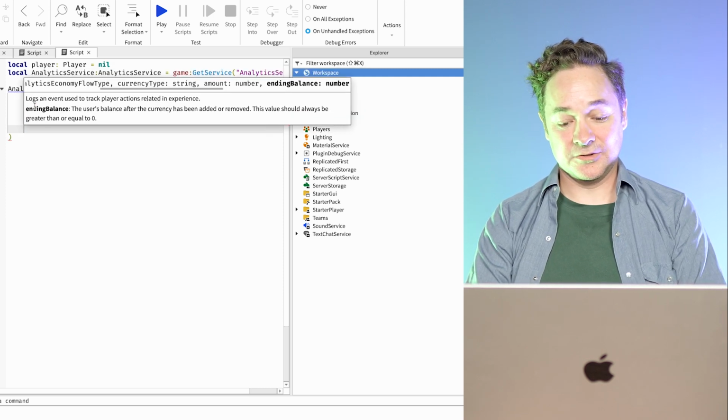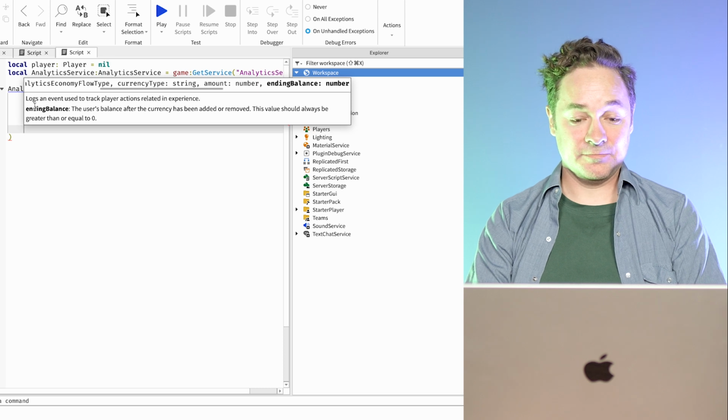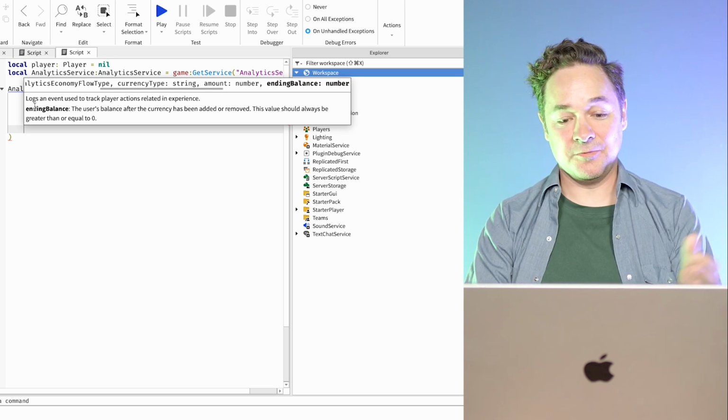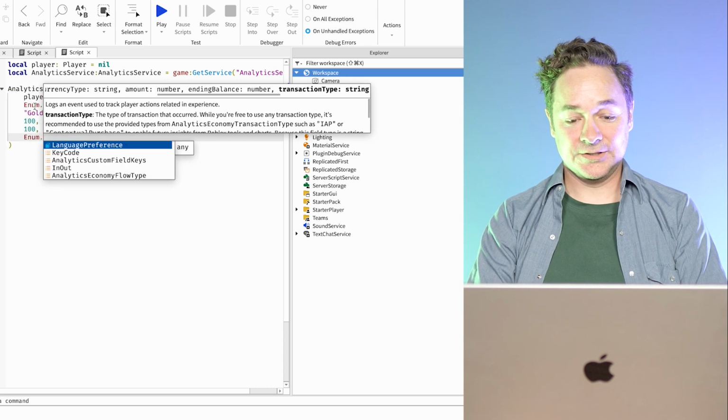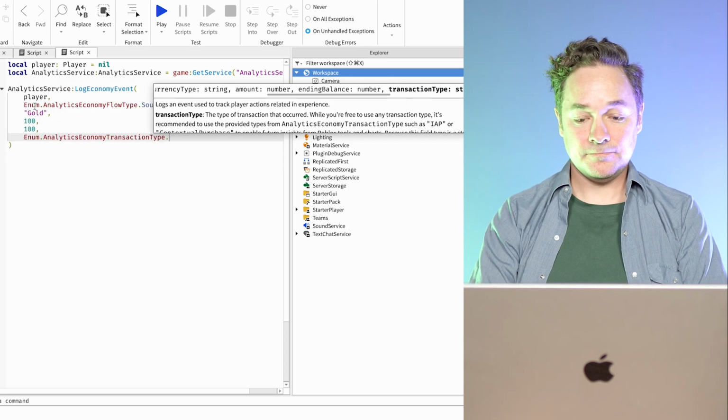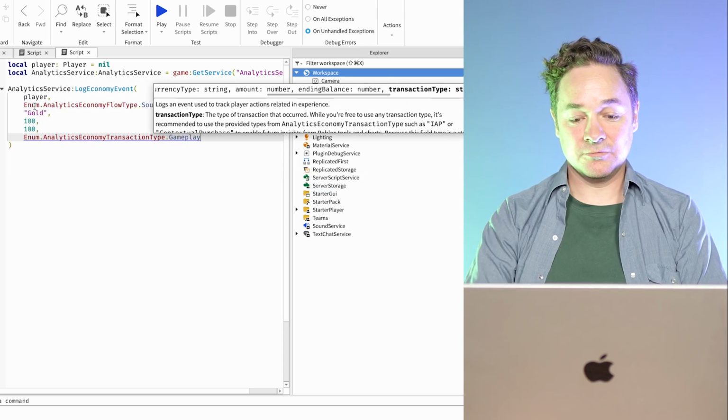This is going to be the user's first economy event. So they went from a 0 balance to a 100 balance. So we'll put 100 in there. Then the transaction type. This is a gameplay reward.